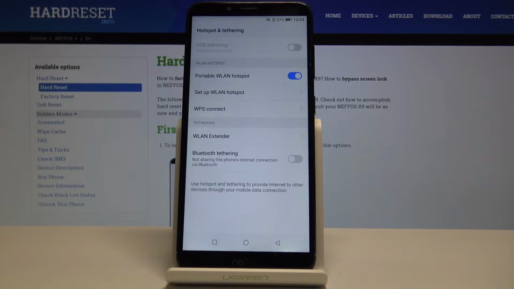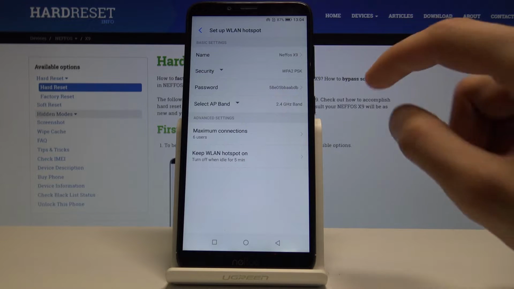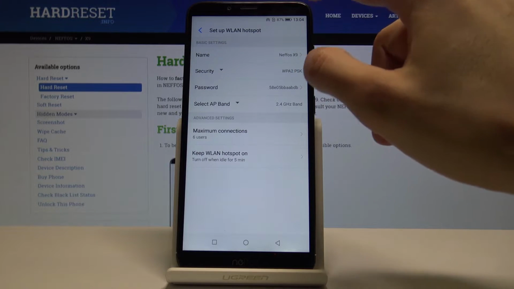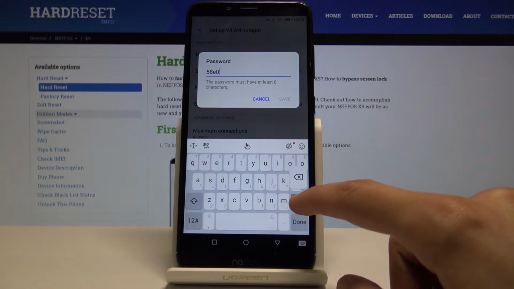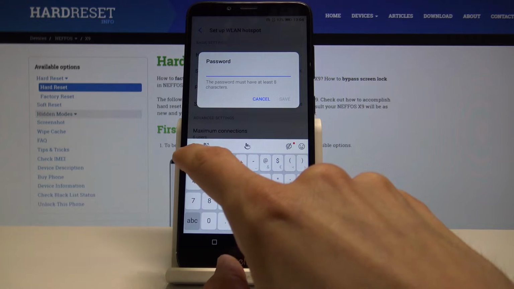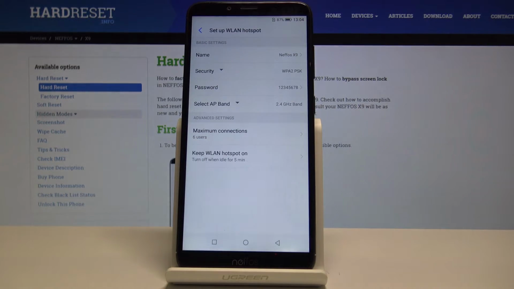Otherwise, you want to know what the password is. So if you go into setup, LAN hotspot, you can here view the password. You can also tap on it to change it if you'd like it to be something else, let's say easier, for instance. You can do something like this and tap on save.